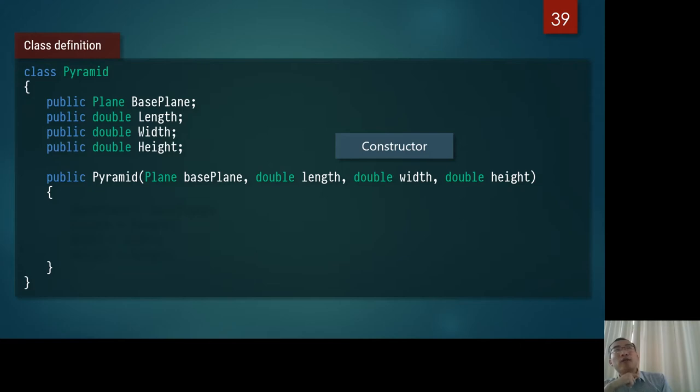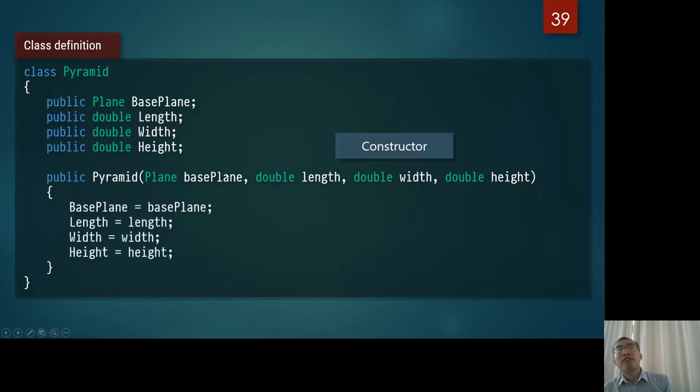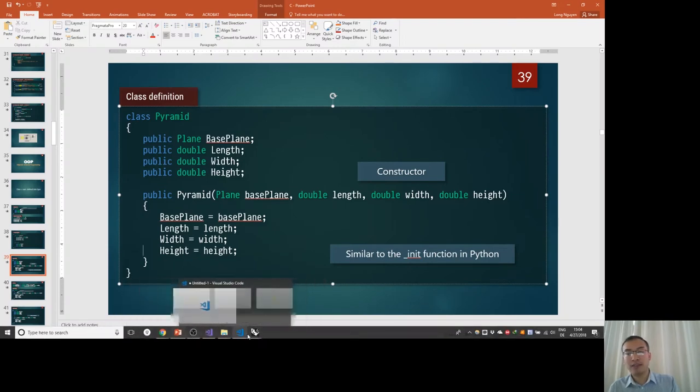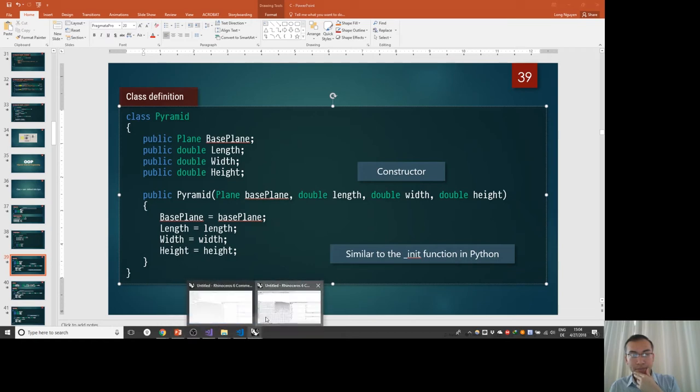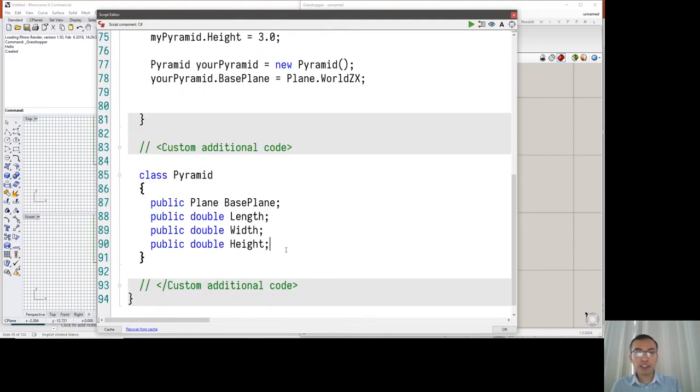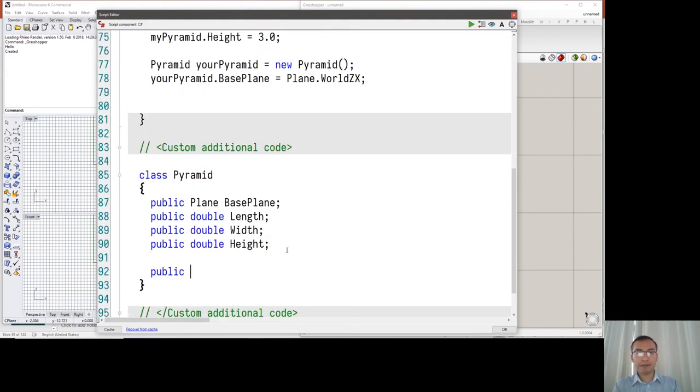So when the constructor runs, it will basically just take whatever the user passed in as the lowercase base plane, and store it in the actual real thing. Same with length and width and height. And for those of you who use Python, this is similar to the init function in Python. Okay. So let's go back to my pyramid, and I will define a constructor, public Pyramid. Okay, let's take in a plane. Base plane.